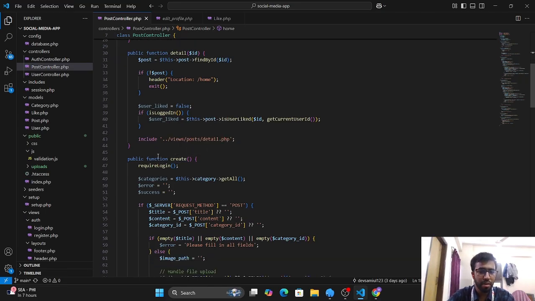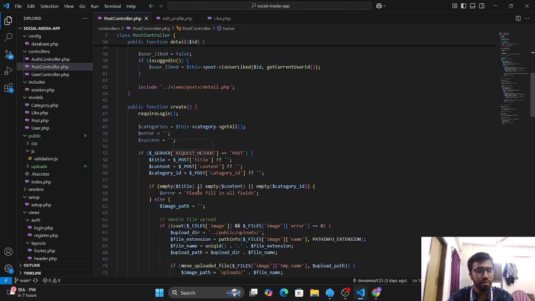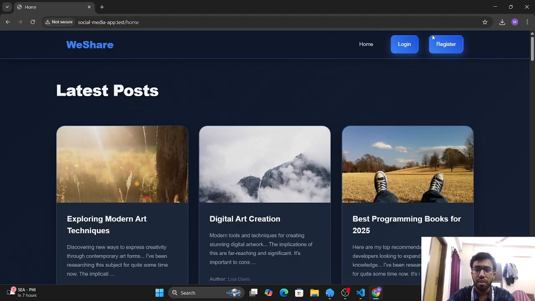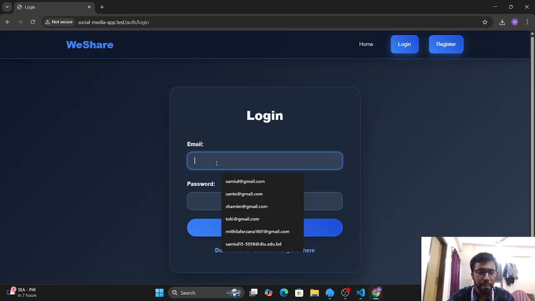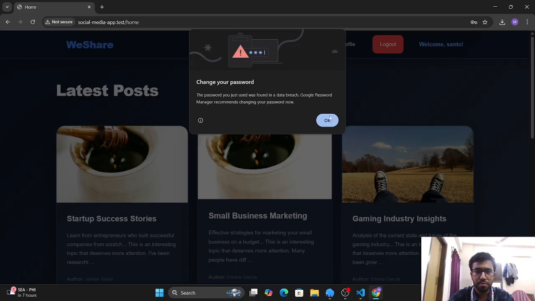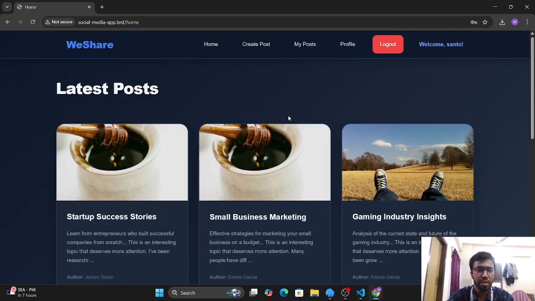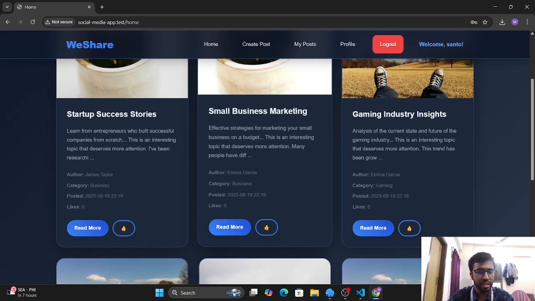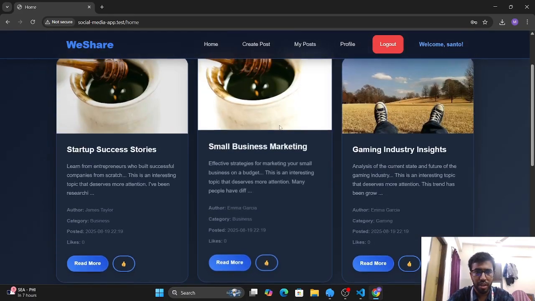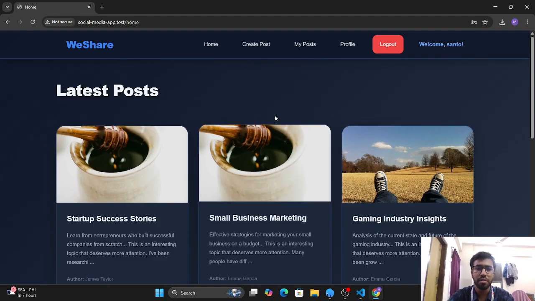then we have the public function named create. In this create method, we must be logged in before we post something. In this case, first we need to log in. As you can see, now we are logged in. So here in this page, we can see the posts as per our interests.